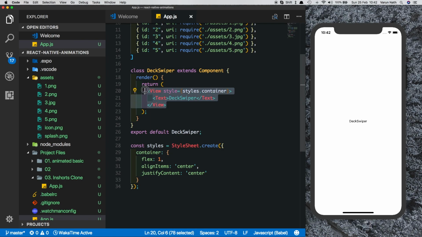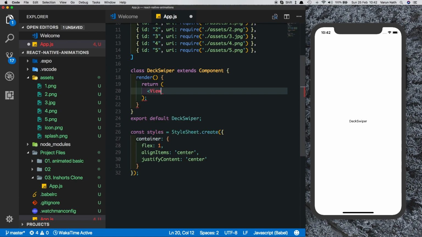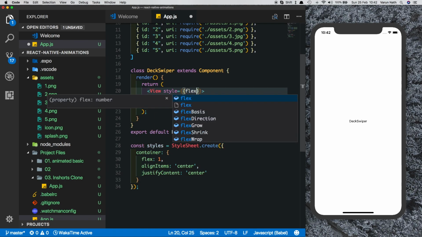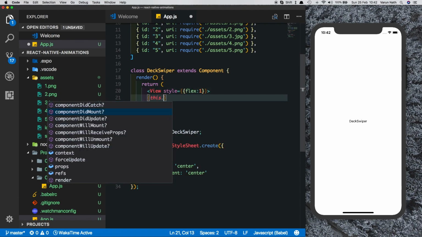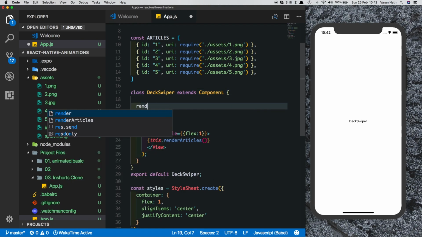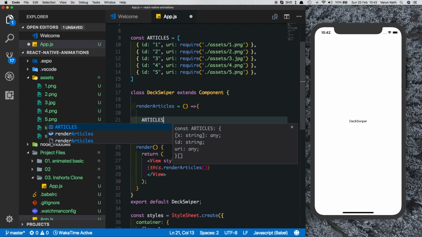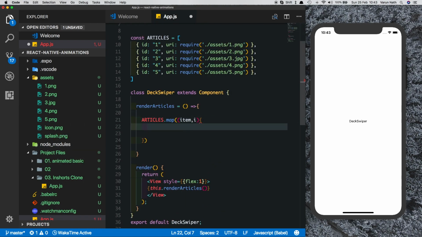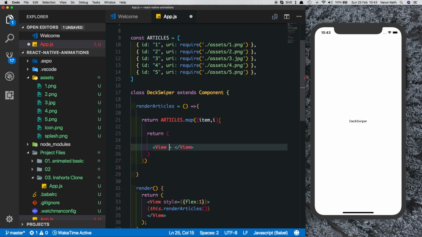So to begin with, let's get rid of the view and put in an empty view here. Let's give that view a flex of 1. And inside that, we'll call a method called renderArticles. Let's create this method here now. So inside this, we'll map over the articles. We'll say articles.map, get the item, get the index, and obviously we must return this map. And inside that, we'll return a main view which houses both the image and the article. So let's give that a flex of 1 again.